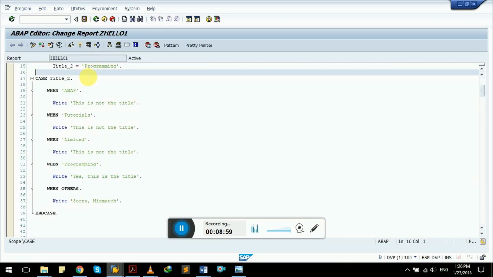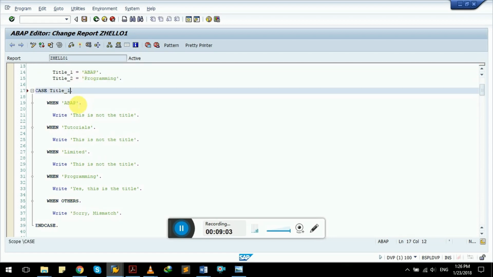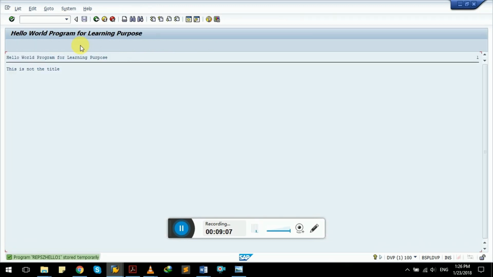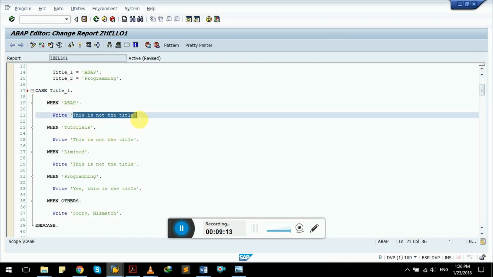Now if we switch our case to title 1 variable or data type, you can see this is not the title which is written here. So this was all about ABAP decisions, and we have discussed so far the if statement, if else statement, nested if statements and case statements. Thank you for watching this video.